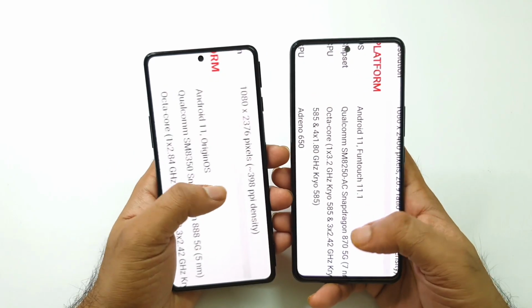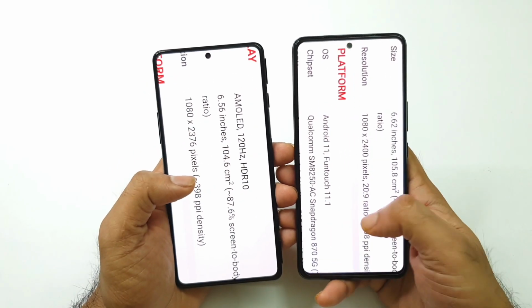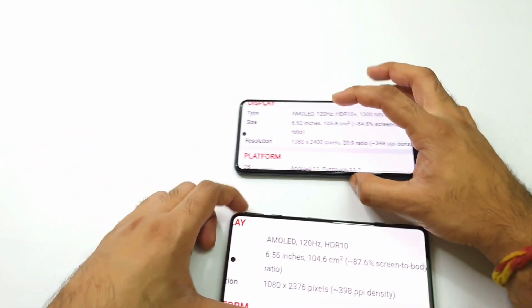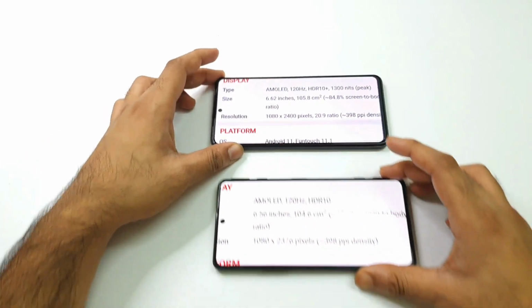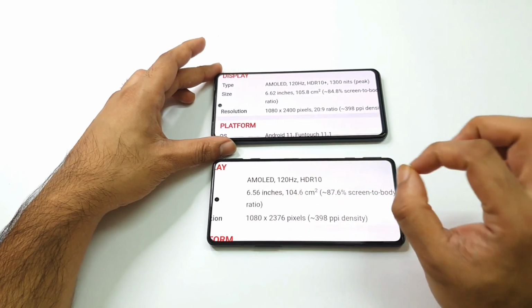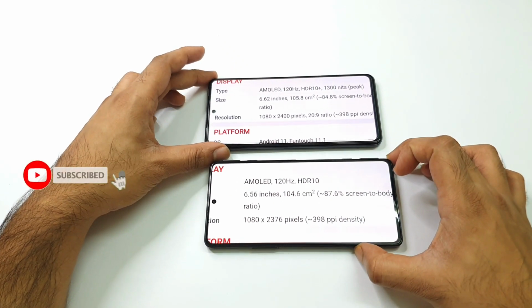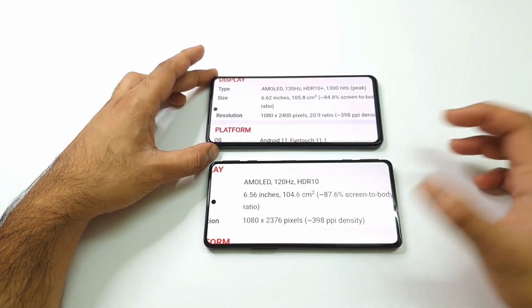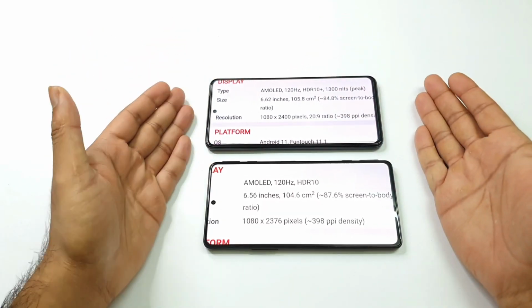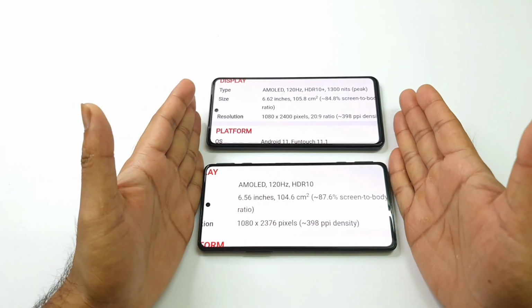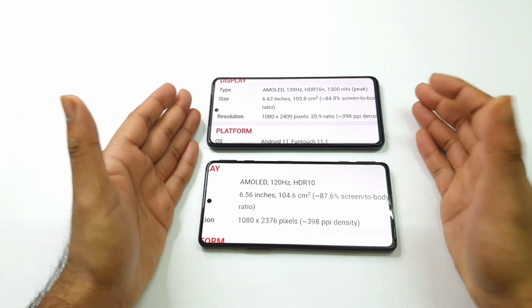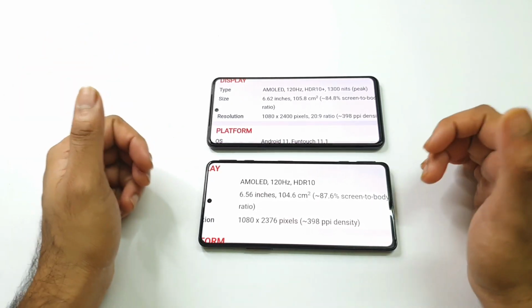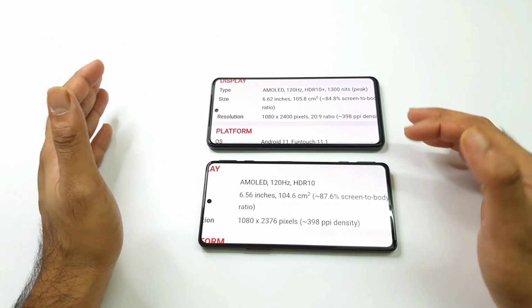Regarding the display, the screen size of the iQOO 7 is about 6.62 inches, and the iQOO 8 will have a 6.56 inch screen, so a slightly smaller display. There's nothing much improvement in the refresh rate: we are seeing a 120 Hz refresh rate on both. That's pretty much the same specification, so there's nothing major or significant in terms of the display segment. That's one thing I can definitely say.